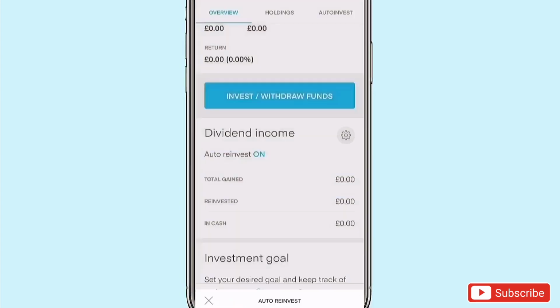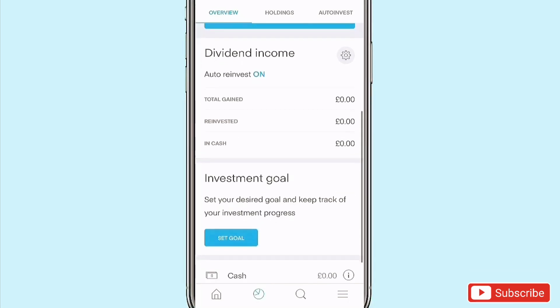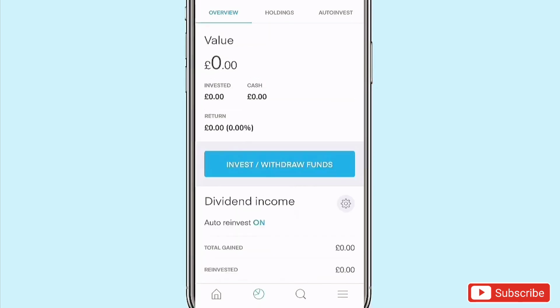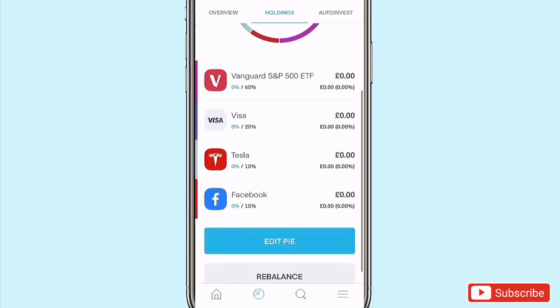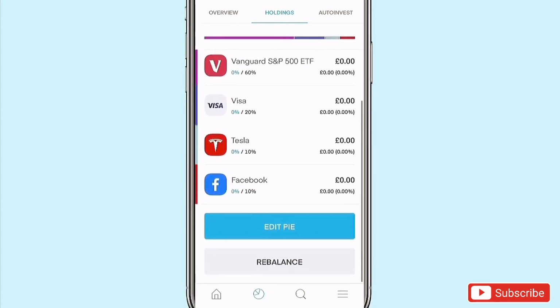But I think generally with these sorts of pies, you want them to be on so they will grow and grow over time. You can also set your investment goal. So let's go on to the next tab here, holdings. It tells me my 4 different companies that I've got in this portfolio. I can rebalance this as well, so I can change these percentages at any point. I can edit it, so I can remove companies or add companies into this pie.